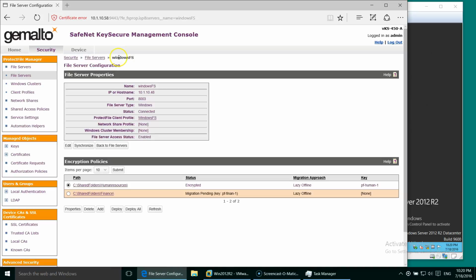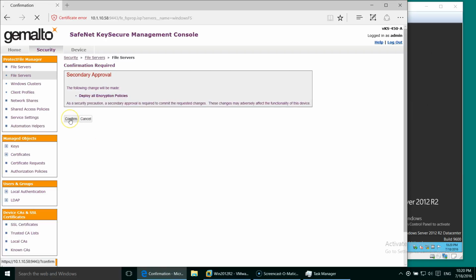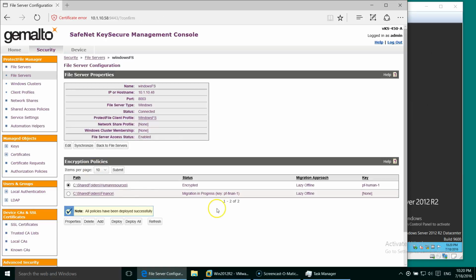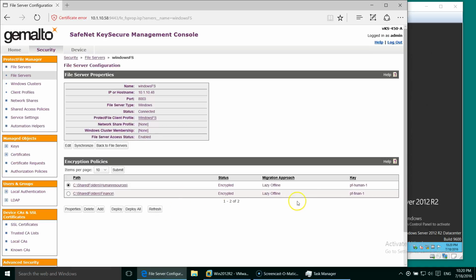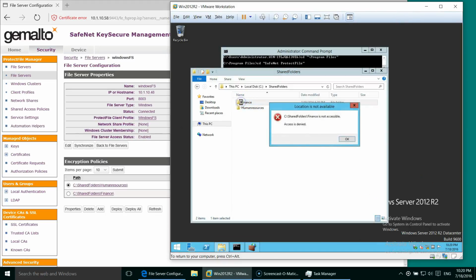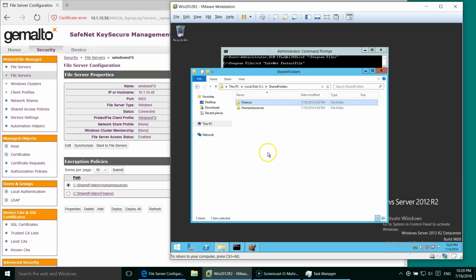Coming back to Windows Server itself, I see this one not applied yet, so I can select it and click on deploy, or I can stay wherever I am, click deploy all, click on confirm, and after refresh we will see that the additional policy has been applied, migration in process, as you can see. Click on refresh, and the second folder is encrypted as well. So me as administrator, I cannot access this folder either.